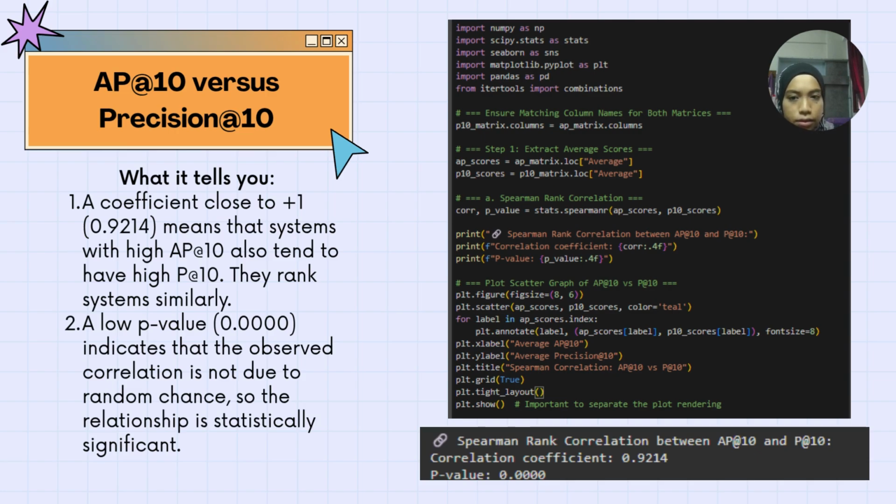What it actually tells us is that a coefficient close to 1 means that the systems with high AP at 10 also tend to have high P at 10. So they rank the systems similarly. While the low P value, which is 0.0000, indicates that the observed correlation is not due to random chance. So the relationship is statistically significant.